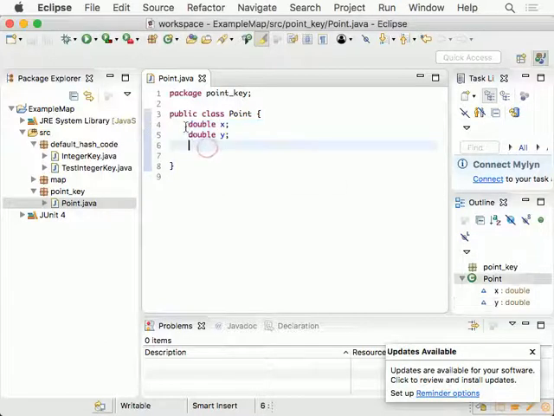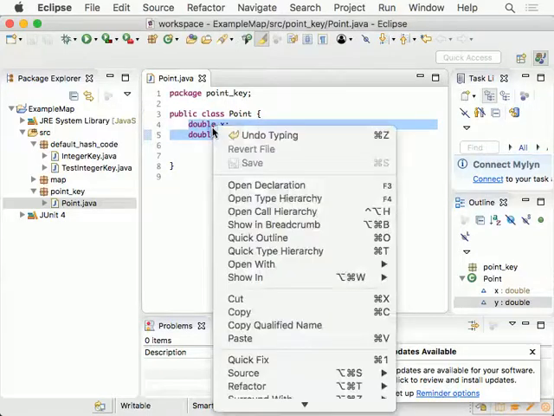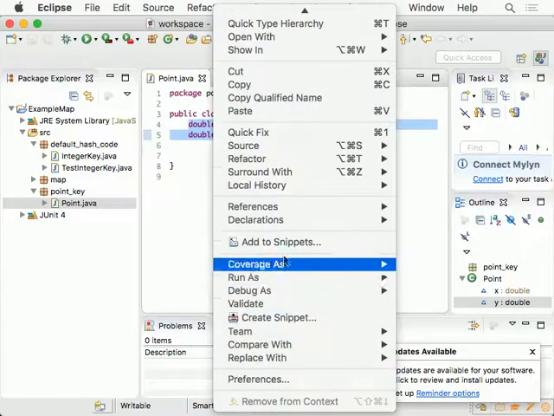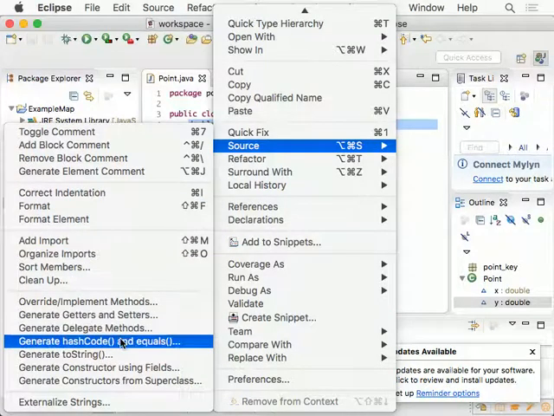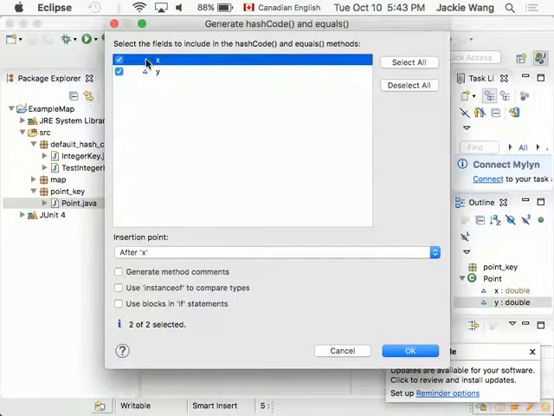So select the attributes you like, or you can just right-click on the class, it doesn't matter. If I select them and right-click, you will see under source that one of the options is generate hashCode and equals. If you choose that, because I highlighted the two attributes, it's going to generate the equals and hashCode based on these two attributes. If I only want to involve one of them, you can simply choose one of them. Okay, so now I can say OK.